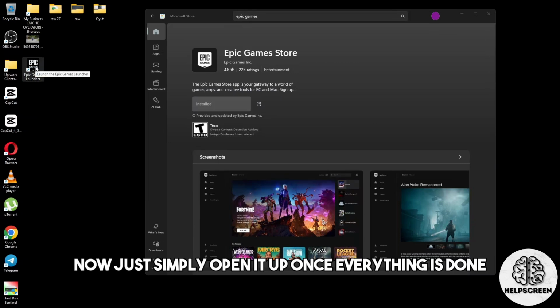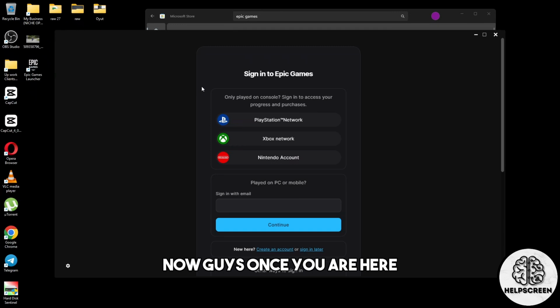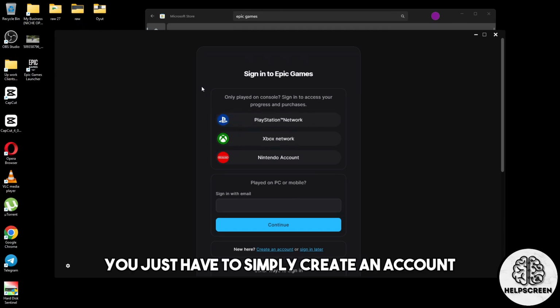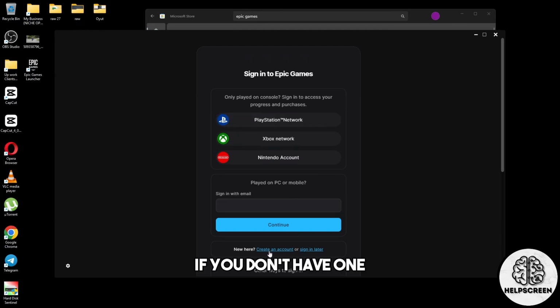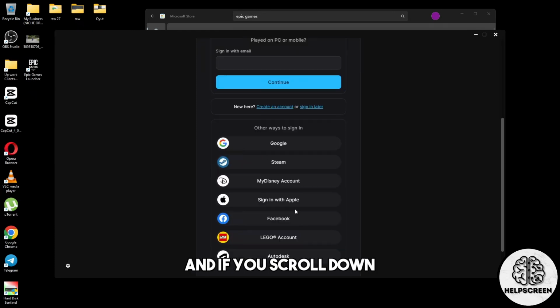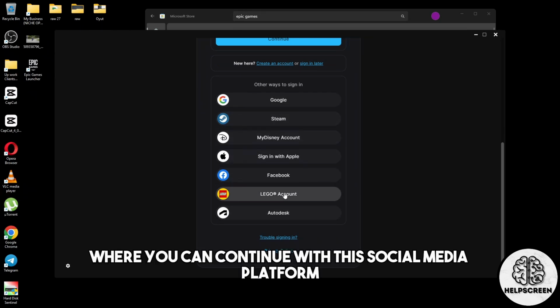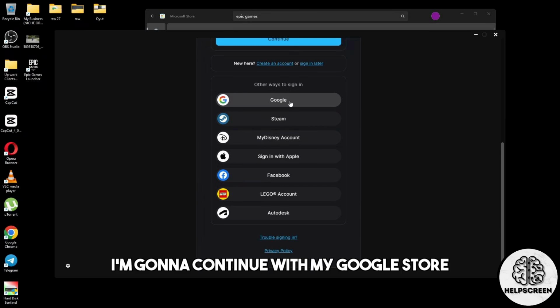Now just simply open it up once everything is done, and from here it will update the Epic Games. Now guys, once you are here, you just have to simply create an account if you don't have one, or just simply sign in into an account. And if you scroll down, you will have here multiple options as well, where you can continue with the social media platform. I'm going to continue with my Google.